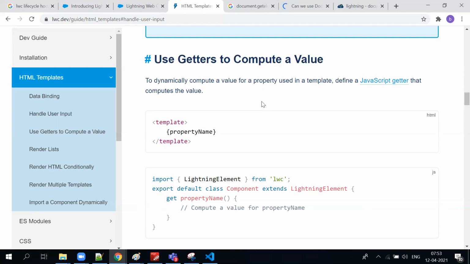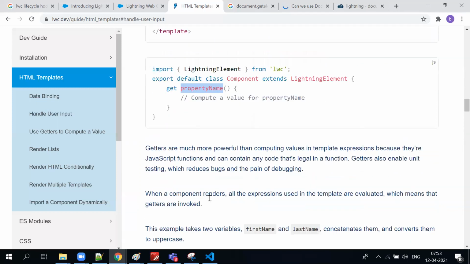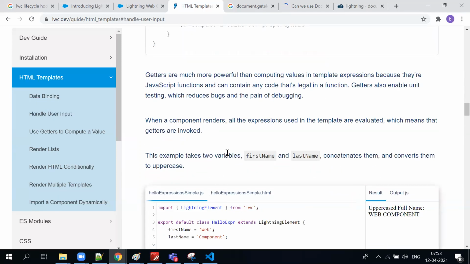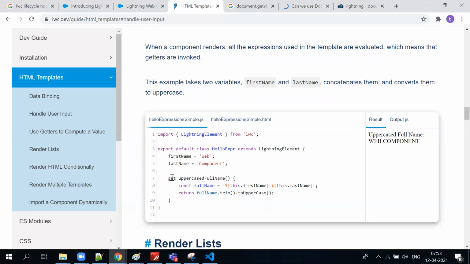We want to dynamically compute some value. How to do it is you have to have this get property. Look at the simple example you have: get uppercase full name. Here the first name is web and the last name is component. You always use this because it indicates that you only want to focus on this particular variable. The reference key is on this first name field or variable, whatever you call it, and this dot last name.